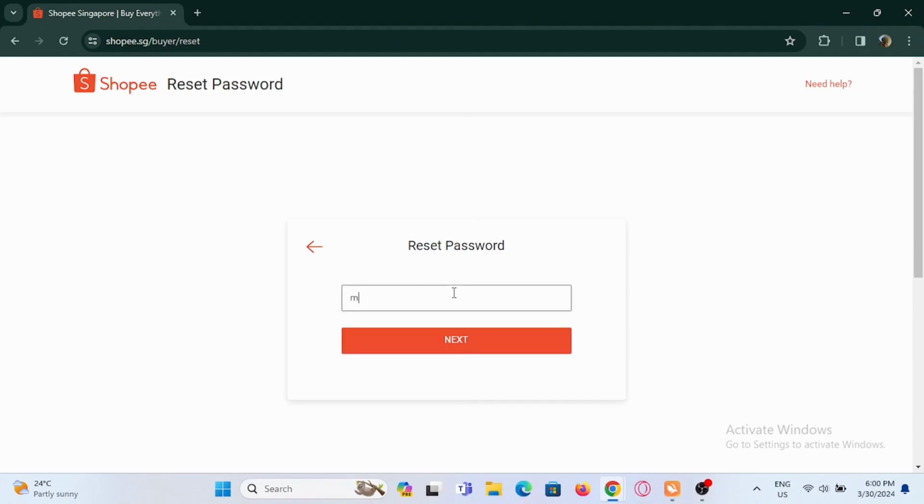You can decide if you want to recreate a password or just recover your account. Either way, you'll be able to reset and recover your Shopee account password.